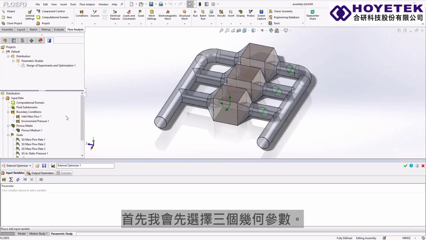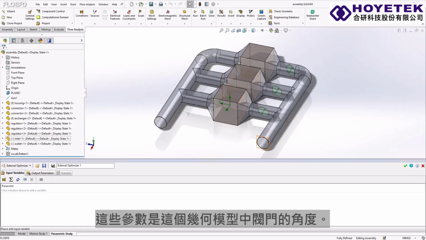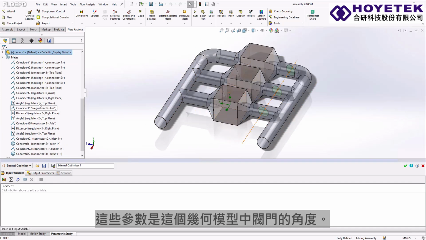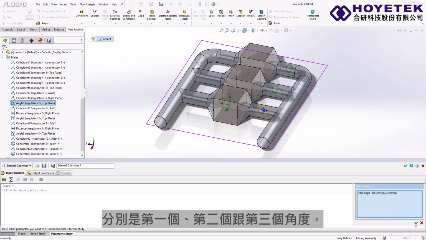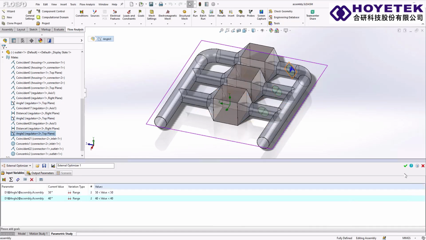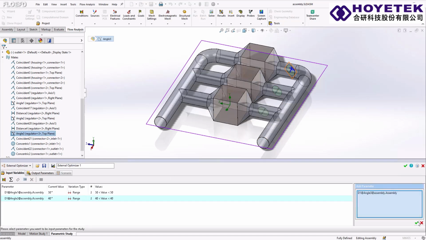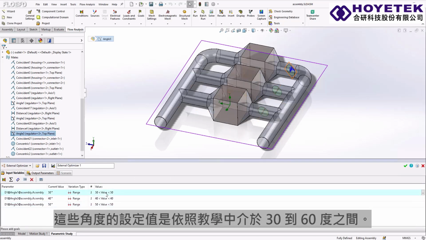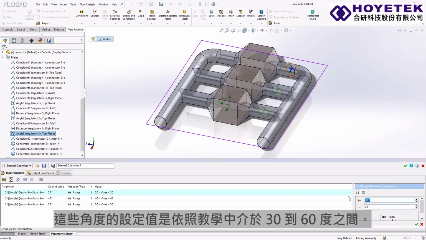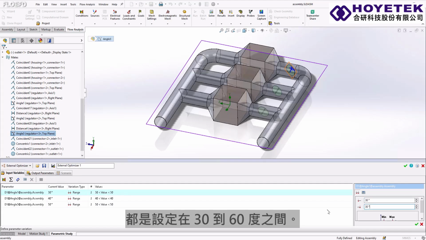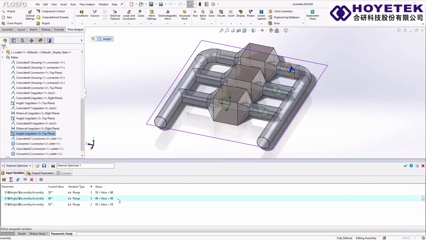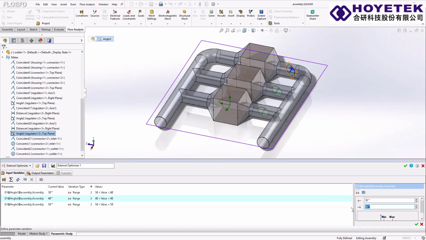I'm going to start with selecting my three geometry parameters. These are the angles of the valves in this geometry. So the first one, the second one, and the third one. Okay, and here these values, the angle values, are between 30 to 60 degrees, as in the tutorial.